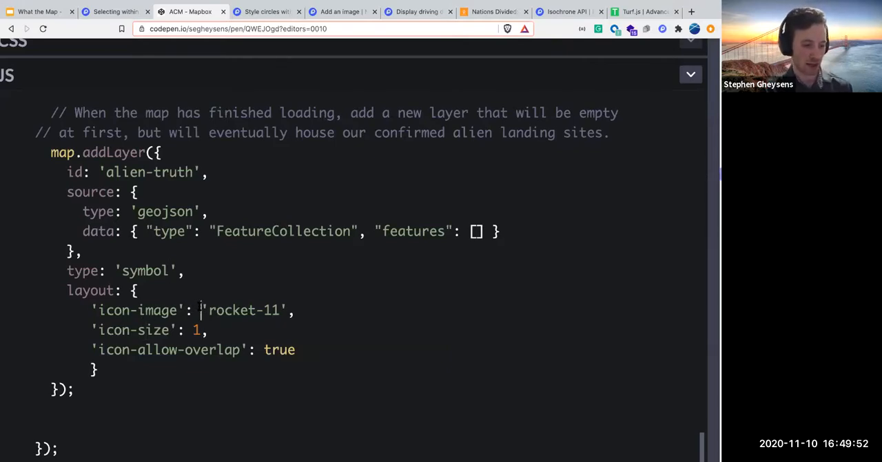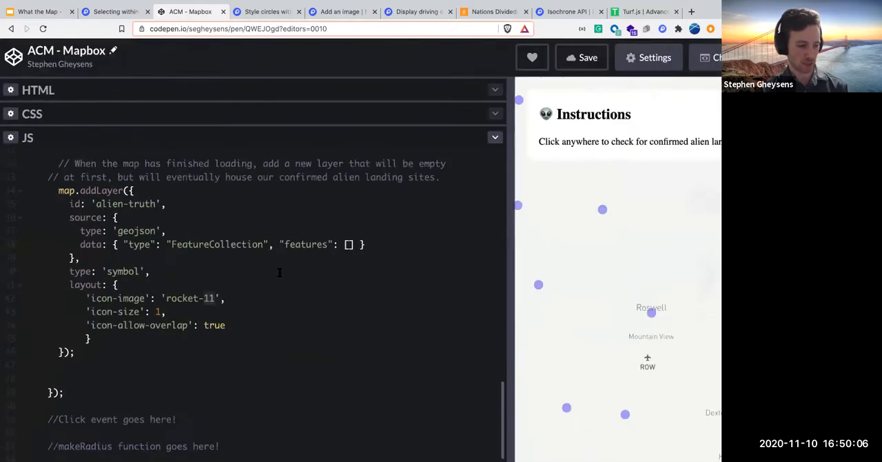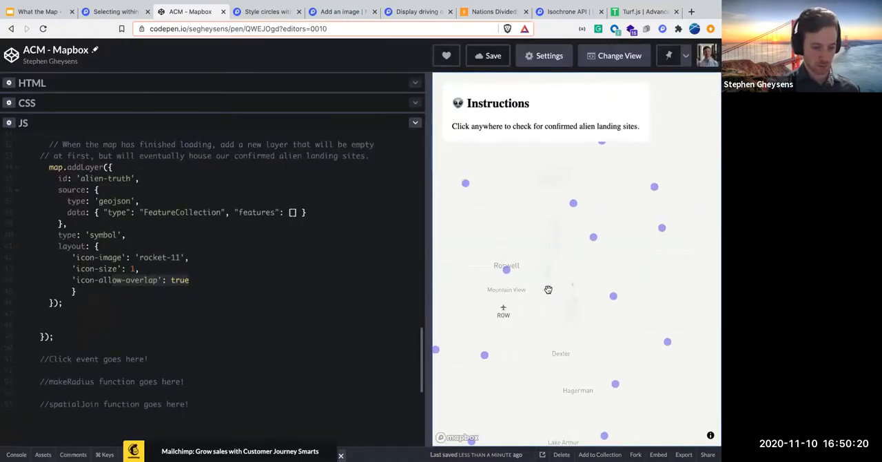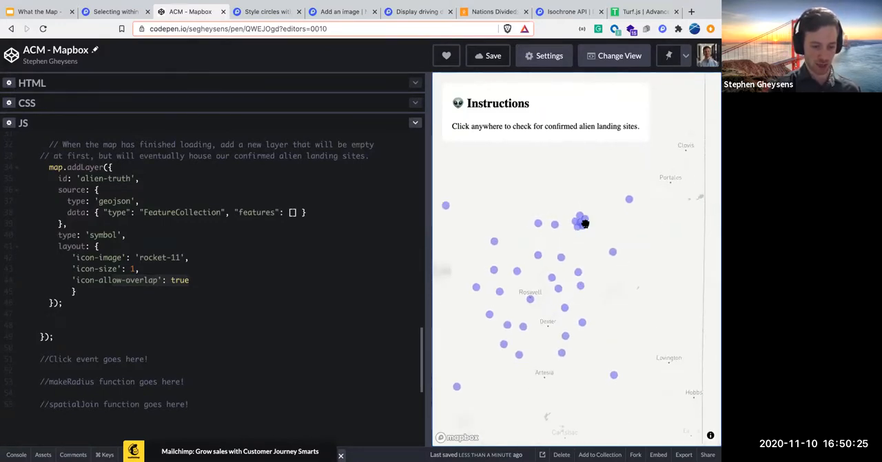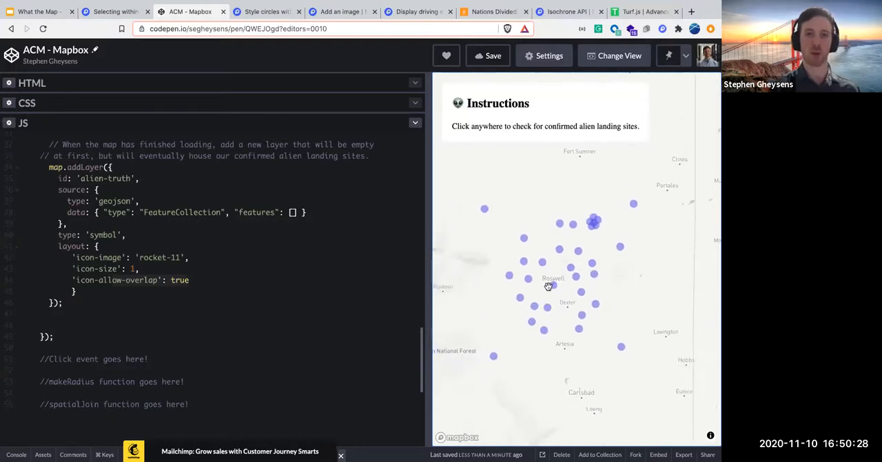We're just going to use an icon that comes built into Mapbox libraries. There's a whole set of icons that come built in, and one of those icons is a little rocket. And then 11 is just a reference to the size. And then we want to allow those icons to overlap in case they show up in the same place or really close to each other. So for example, you can see here, these circle layers by default allow overlapping. Similarly, if we zoomed out, we would want to still be able to see where these icons are.